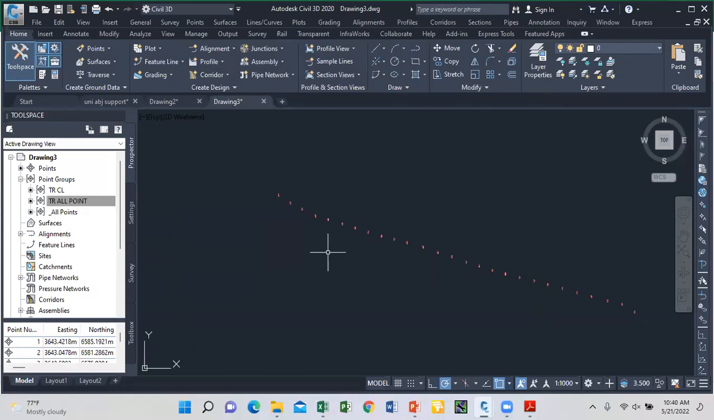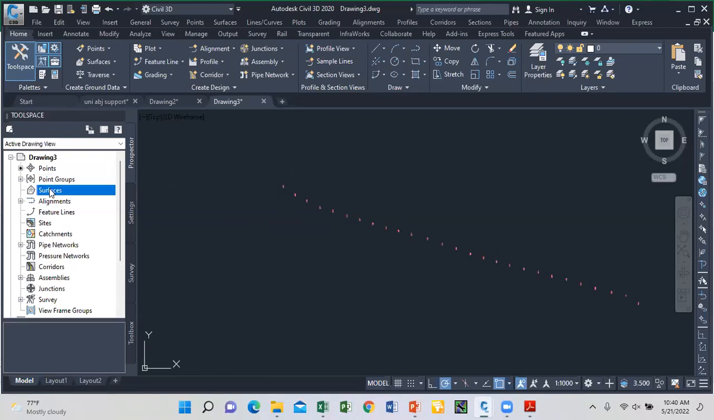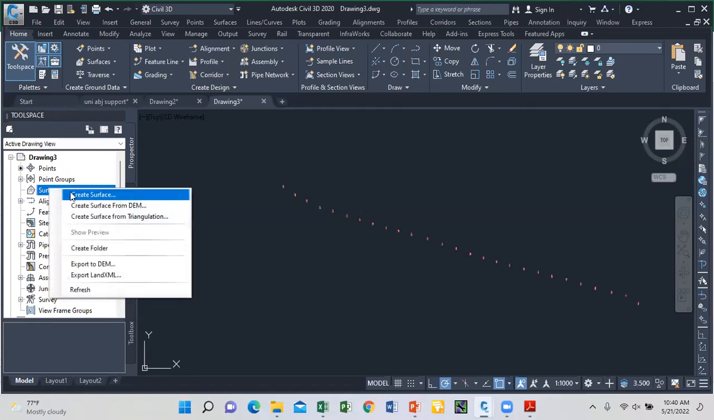So let's say I assume that I've imported the center line, and I want to create a surface around this, around the center line that I imported. To create a surface now, and eventually the center line is displaying on my screen, I'll come to this side here now, surface, right click and say create surface.